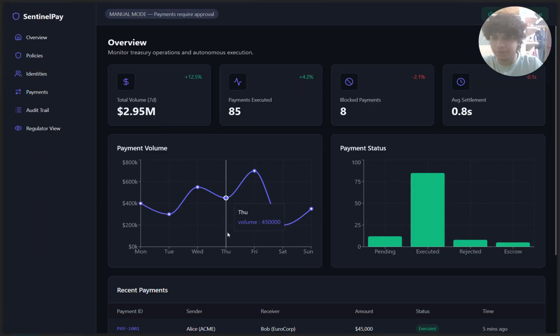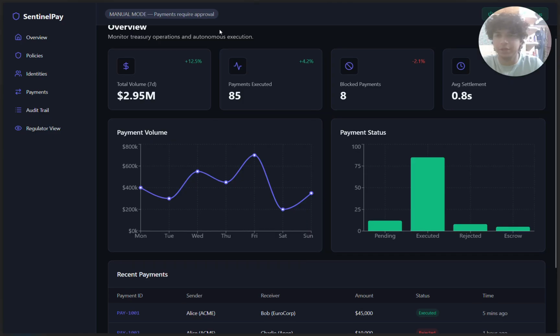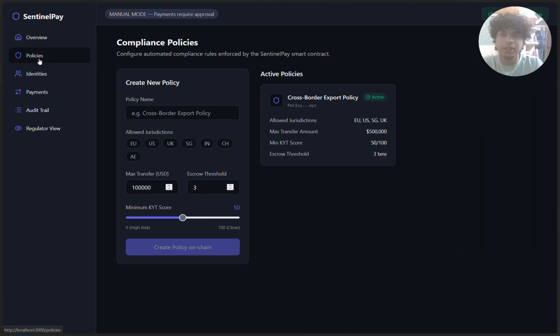I'll go to the dashboard. Now this is the dashboard. When you come to the website, this is what you will see. First of all, policies. If you're an institution, you can create your own policy. Now this is a very minimal depiction of how a policy would look. Actually, there will be a lot more clauses. For instance, I've just given which jurisdictions you can allow, what is the max transfer in USD, what's your SQ threshold, and what's your KYT score. Okay. Now this is one of the active policies which I've already created.